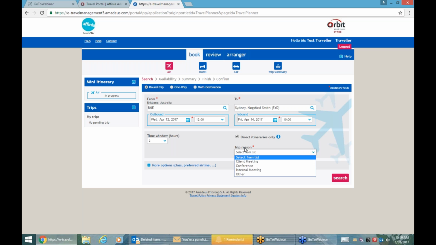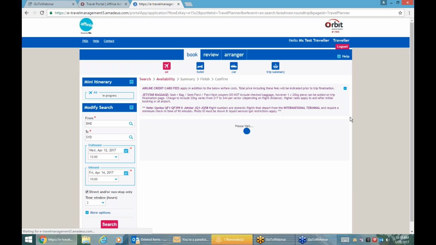And the reasons for travel, or the trip reasons, these are Affinia-specific trip reasons, so they've been provided to us, so you select the most appropriate one for your journey. And then once the criteria is in there, click search, and the system will go off now and start looking for the flights that fit into that search radius.